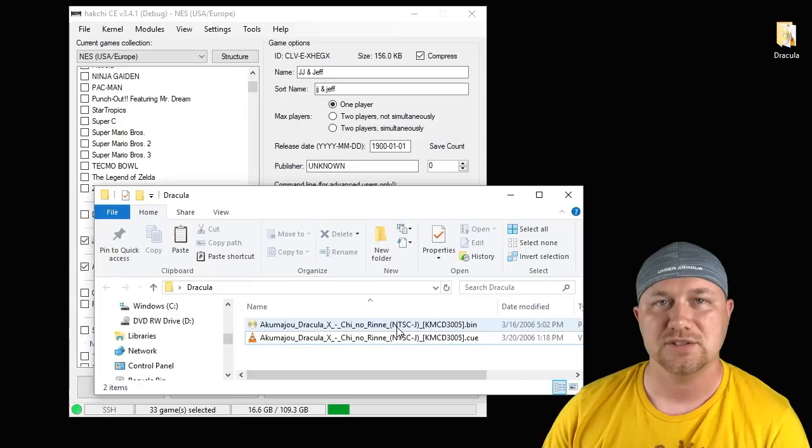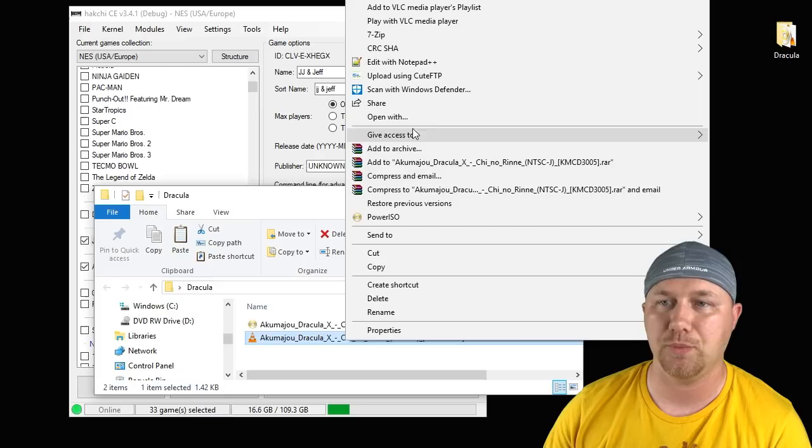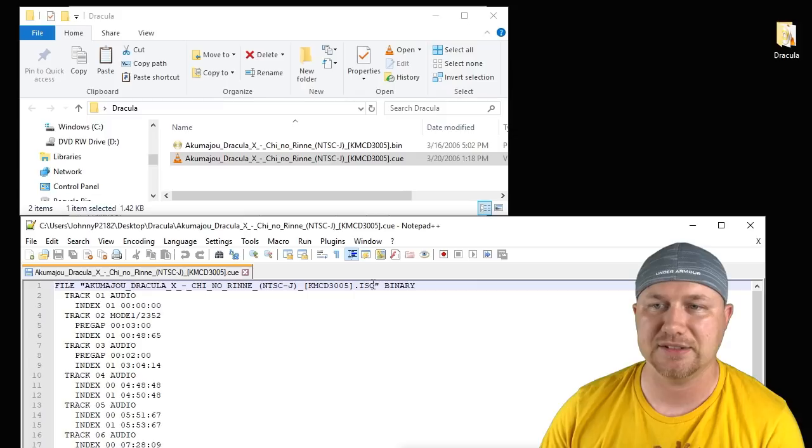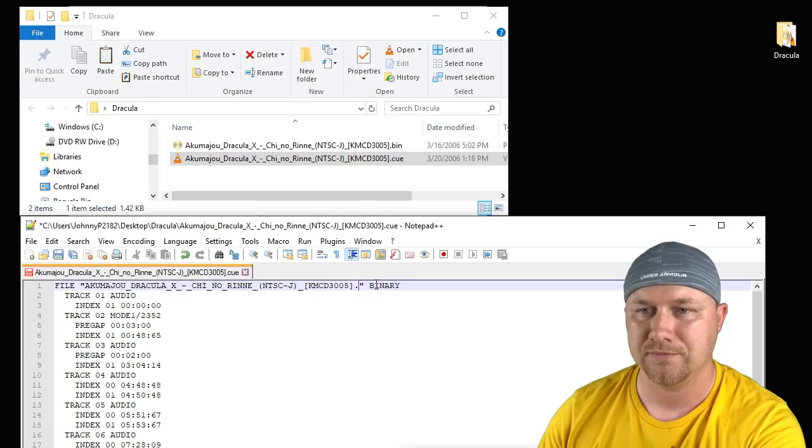The next step is to right-click the Q file and open it up with Notepad++. What we have to change is this right here, the .iso. It has to match what we have here with the .bin. So take out the ISO, and this is also case sensitive. So we're going to add bin, all lowercase.